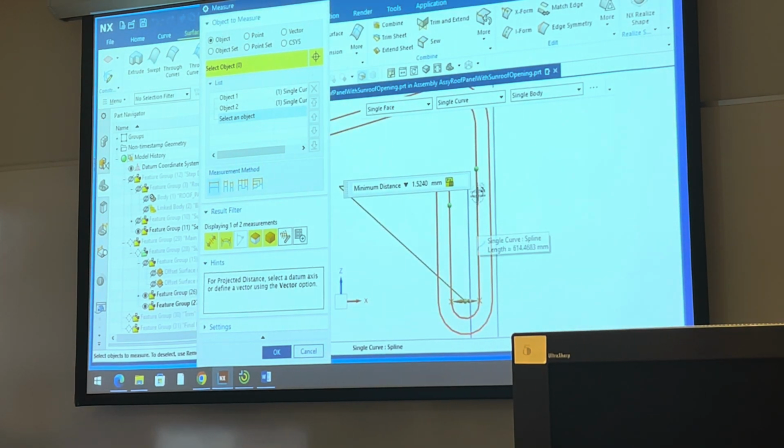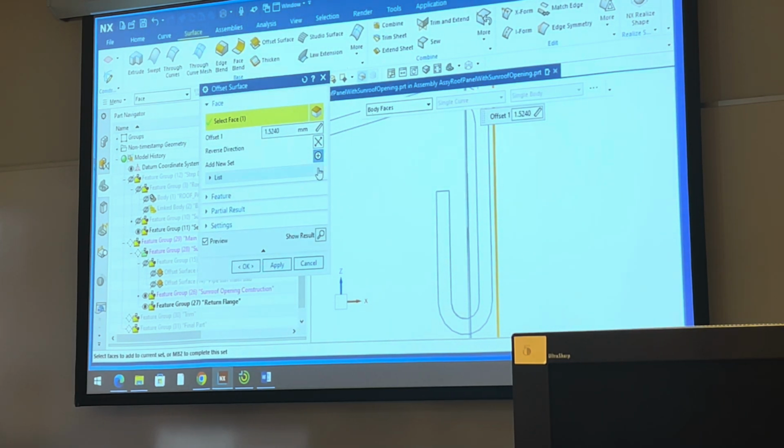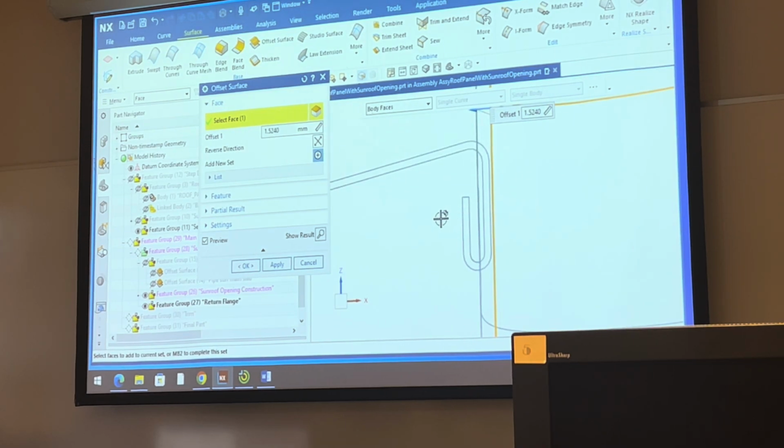So I'm trying to go, you know, here's the main surface coming down, here's the return flange coming up. The return flange is an offset of the main one. You just need to know how far it was between those two. Okay? Now, in the instructions, I was thinking of telling you to change this later. It's 1.5240, I'm sorry. You can leave it like that.